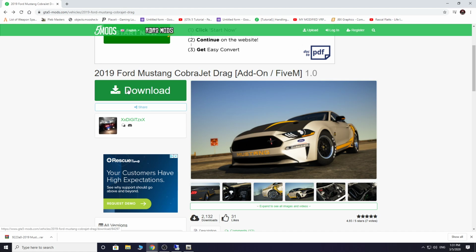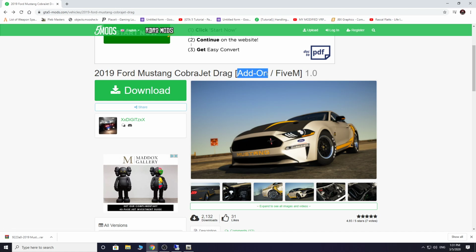I've just downloaded this one. It's all the same, pick which one you want. But bear in mind the names as well. Some of them say textures, liveries, handling, steering settings. You're looking for add-ons or replacements. We'll go into that in a second. Right, so we've just downloaded this.